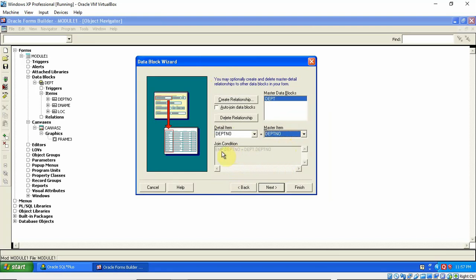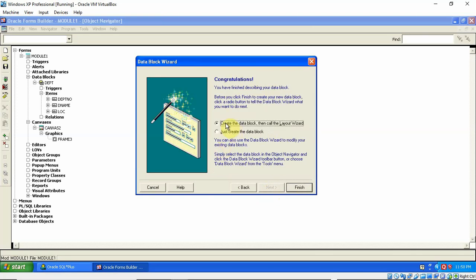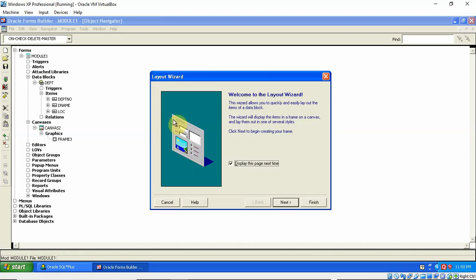Okay, so if you select these two columns here, you can see the join condition is already made here: emp dot department number equal to dept dot department number. So this join condition is created here. Okay, so this is the right join condition, as I explained earlier also. So I'll just move to next and finish, and display this.